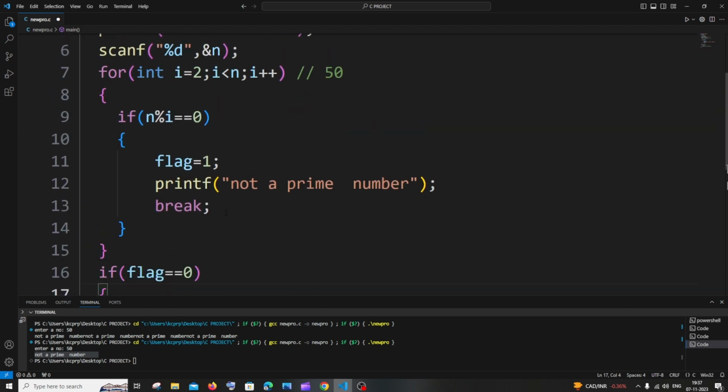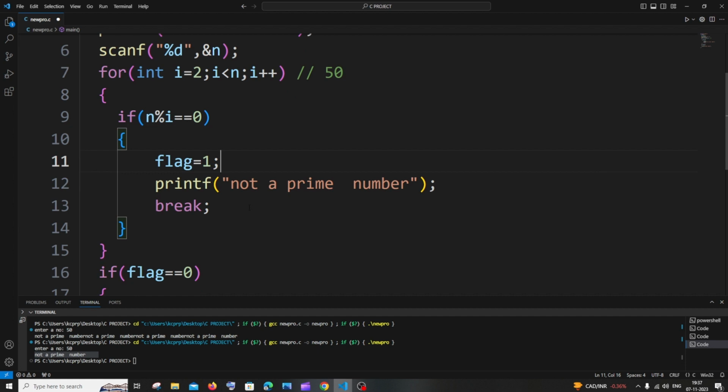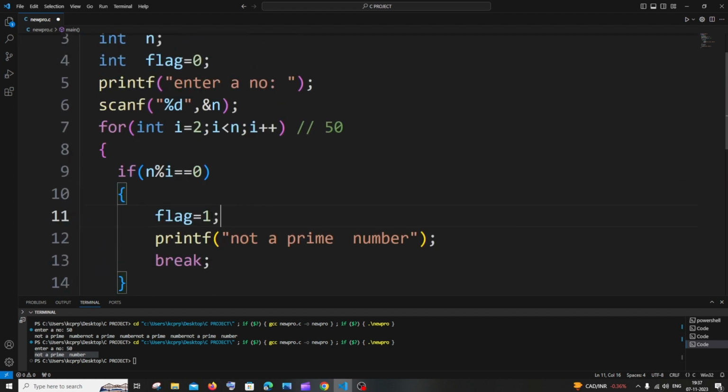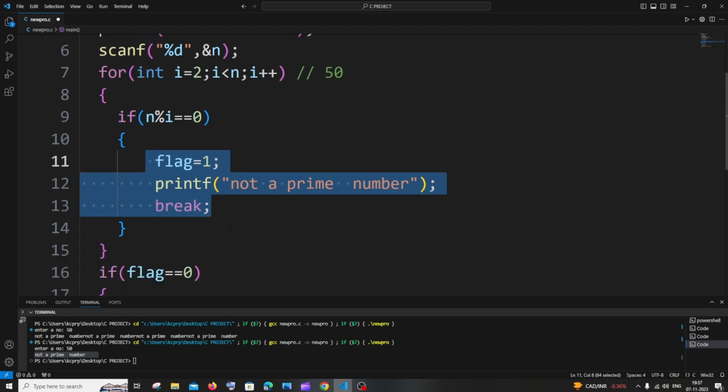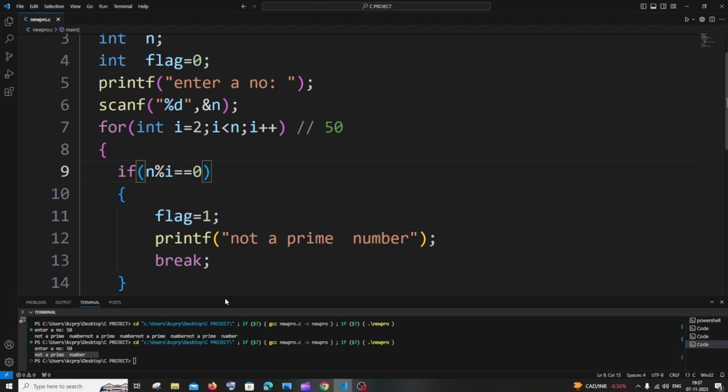So I hope this made sense. We are just setting flag equal to 1 for only non-prime numbers, and the flag remains 0 for prime numbers because the code doesn't get executed inside this if condition. Alright, so this is the simple logic of the flag. I'm saving it now and let me rerun it again.